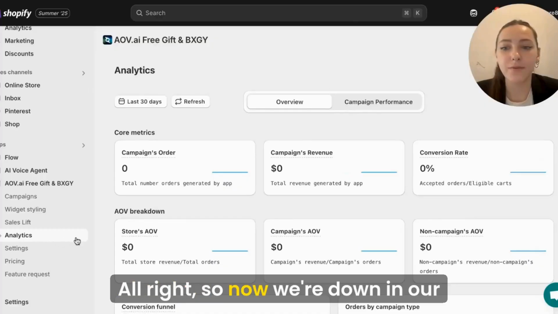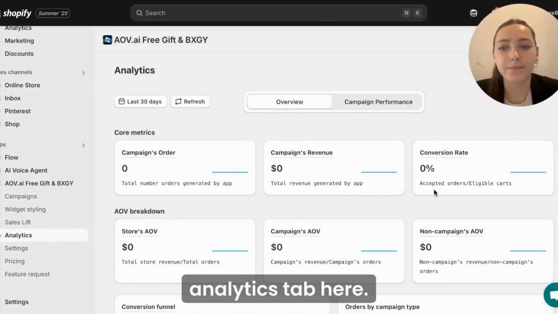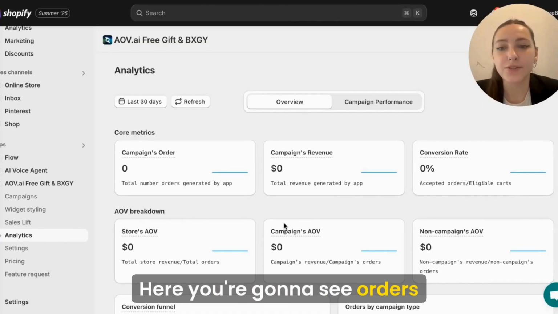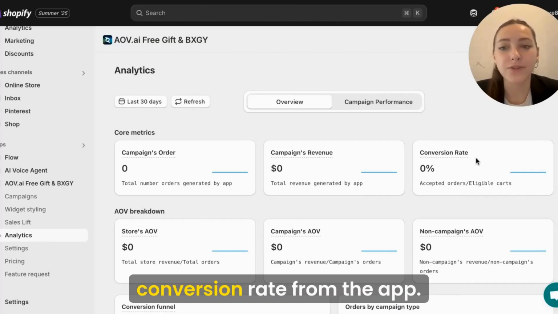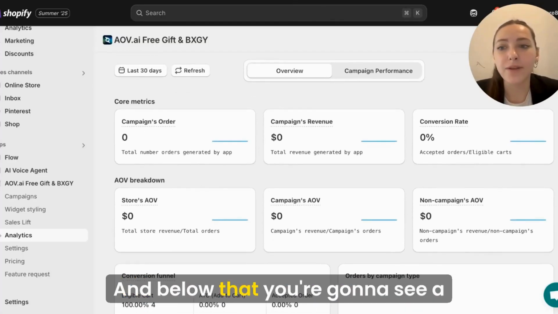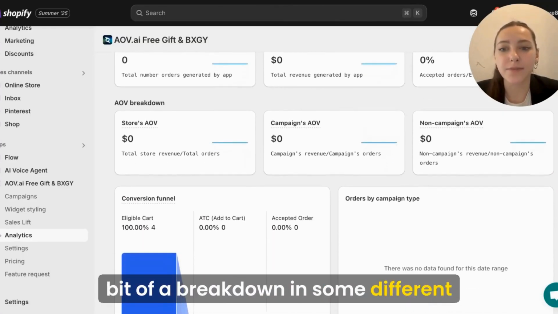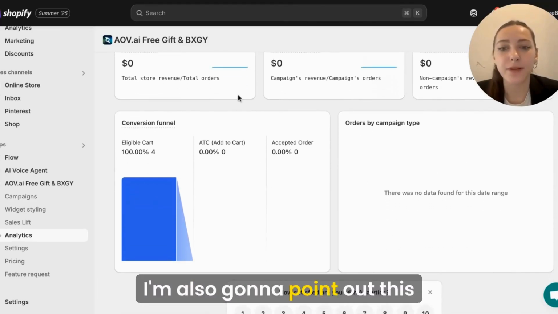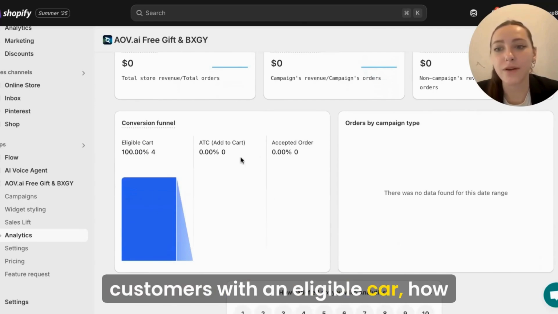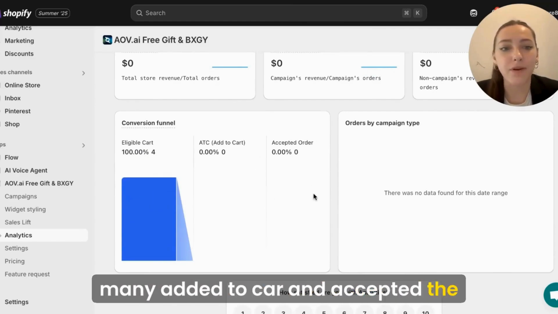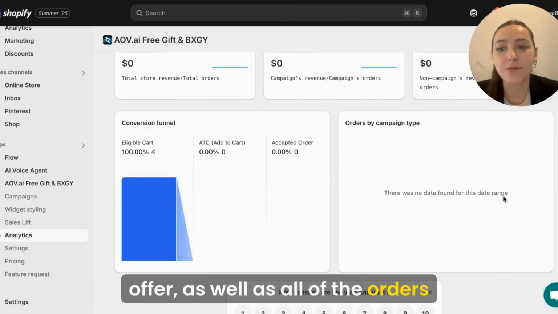All right, so now we're down in our analytics tab here. Here you're going to see orders generated by the app's campaigns, as well as the campaign revenues and conversion rate from the app. And below that, you're going to see a bit of a breakdown in some different boxes here. I'm also going to point out this conversion funnel as well. So this shows the number of customers with an eligible cart, how many added to cart and accepted the offer, as well as all of the orders by the type of campaign, right?